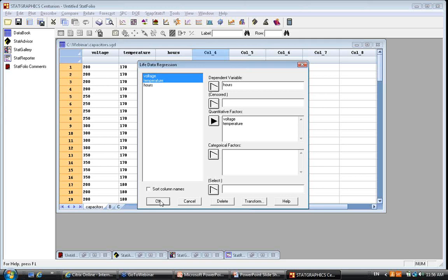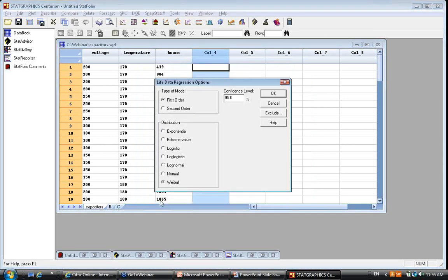Let's go ahead and press OK. Second dialog box you'll see is the analysis options dialog box. And here we can ask either for a first order model, which would just have voltage and temperature by themselves, or we could ask for a second order model. A second order model would typically contain things like voltage squared and also interactions, voltage times temperature, for example. I'm actually going to fit a second order model in just a moment, but I'm going to start with the first order model. In addition to picking the type of model, I need to pick a distribution. And since the Weibull distribution is so common for failure times, I decided to go ahead and just take the Weibull distribution.